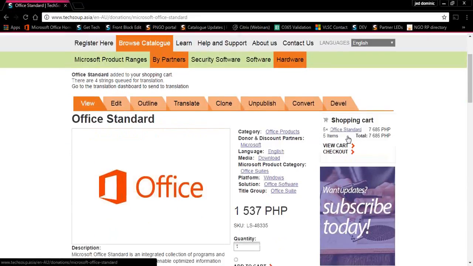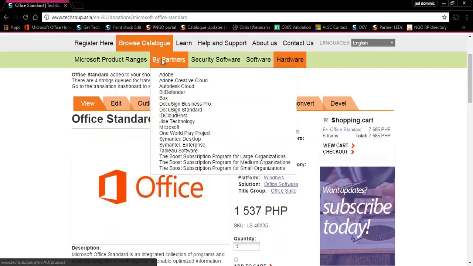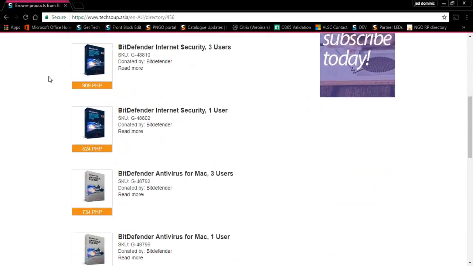Now, if you need more licenses, just repeat the process. Basically, go back to Browse Catalog, find another product that you need. Say you need also maybe an antivirus. So let's go to Symantec or Bitdefender. I prefer Bitdefender at the moment. Maybe I need a Bitdefender license. So just click through Bitdefender, and maybe I need an internet security license.